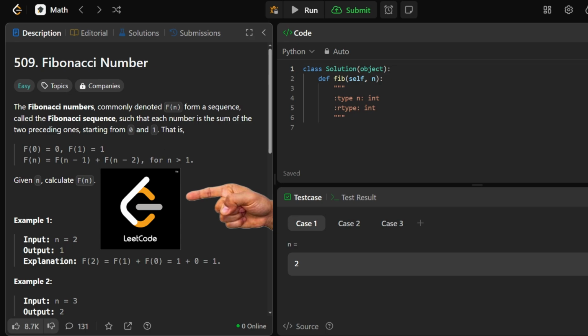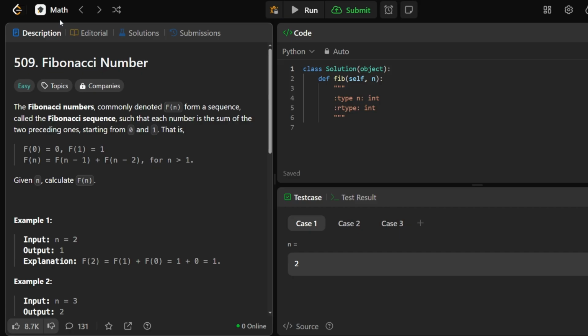In this tutorial, we're going to be going over LeetCode 509, Fibonacci Number. And this is part of the math series, a series I highly recommend going through. Now we can see here this question is asking us: the Fibonacci number is commonly denoted Fn.